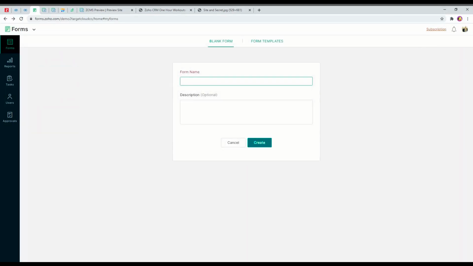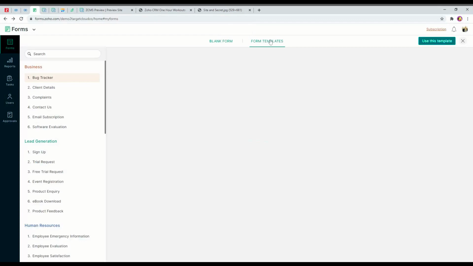Give it a form name, so we'll call it a music event. We can put in a description if required. Before I do go on, let me just show you form templates.